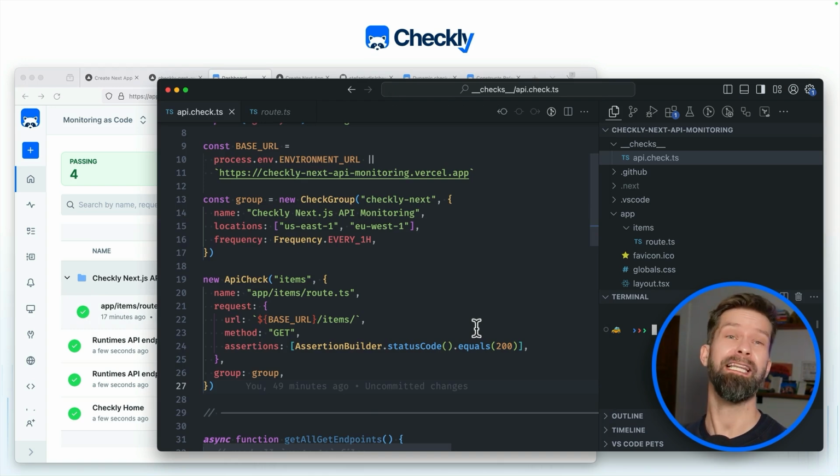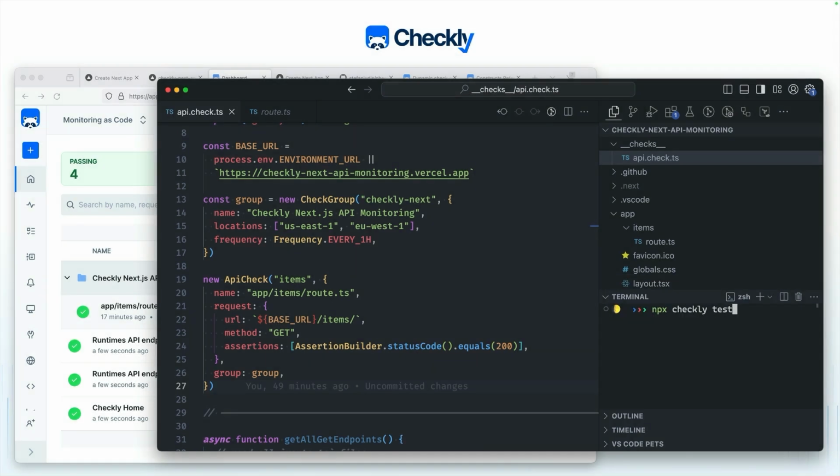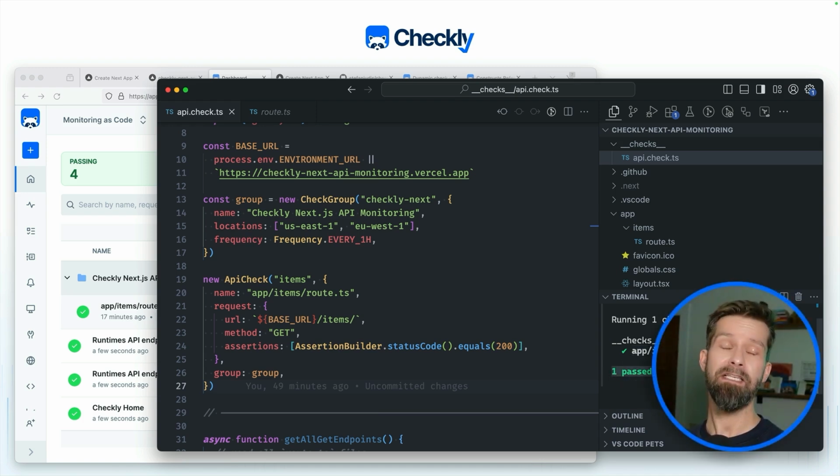And the beauty of the Checkly CLI and monitoring as code now is that I can control my monitoring infrastructure right from the terminal. I can now go to the command line and test if these resources would work as future monitoring by running npx checkly test. The Checkly CLI now parses the project, and you see here that it detected that we have one API check defined in API check.ts, and it has the name app items route.ts. And as you see, it now passed. This was running in the Checkly infrastructure and is now ready to be deployed as an API monitor.